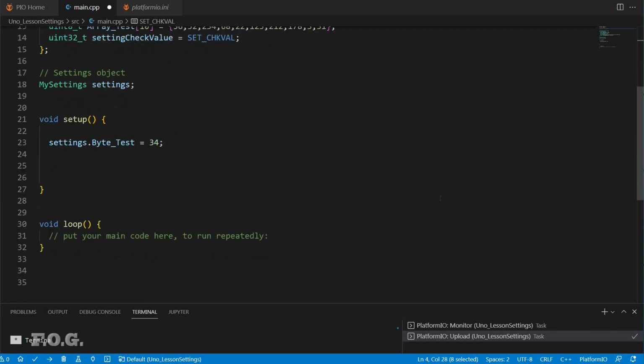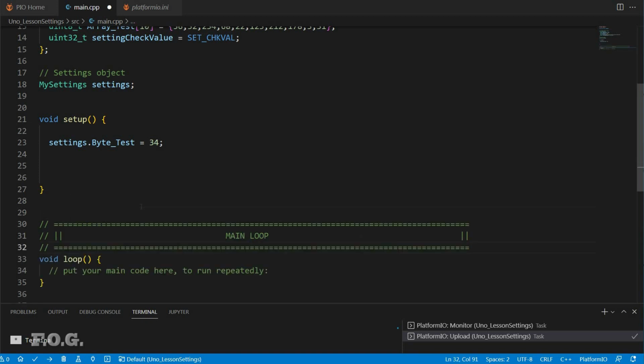Alright, let's get up to structuring this. Now actually for this demonstration, I'm not going to do anything in the main loop. I'm just going to use the setup to save and load the values, because I'm not going to make a menu structure or anything like that. And I definitely don't want it in the main loop, because that would be a disaster if I'm saving and loading in the main loop.